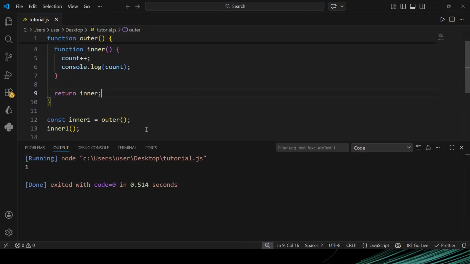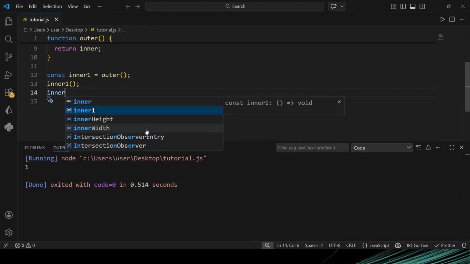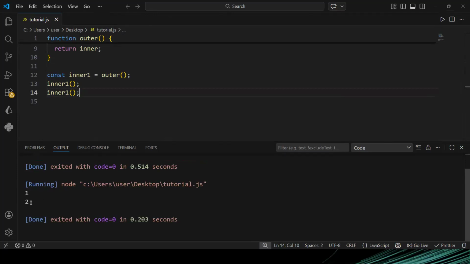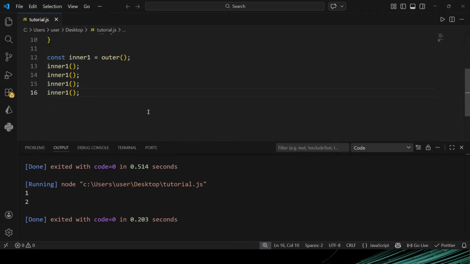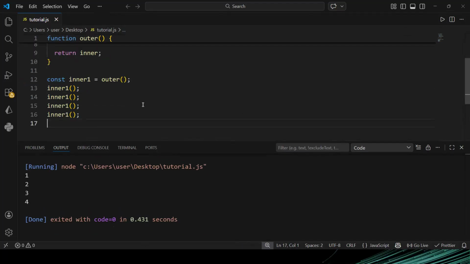So if I go on now and call inner function again, let's see what happens. You can see it's incrementing. Do you understand? If I call it again, and again, and again, it will keep on incrementing. So what is happening? This is closure. If I run again, you can see 1, 2, 3, 4, 5. So it is incrementing.